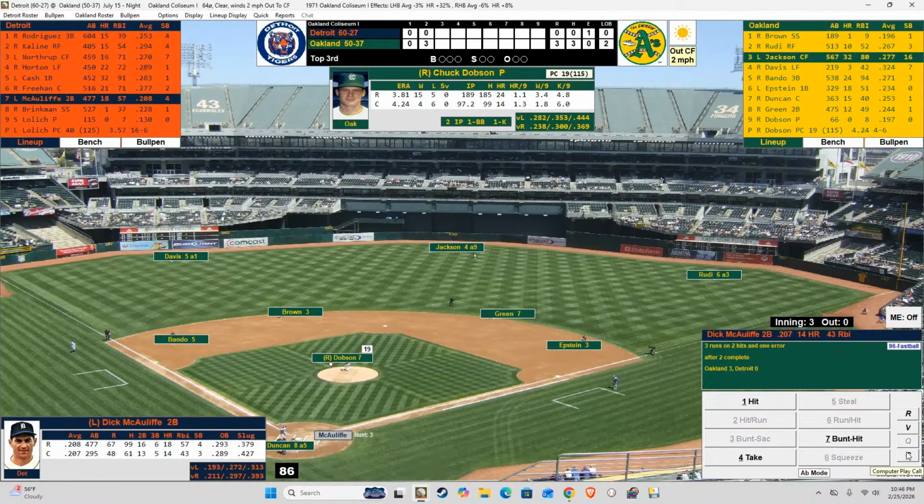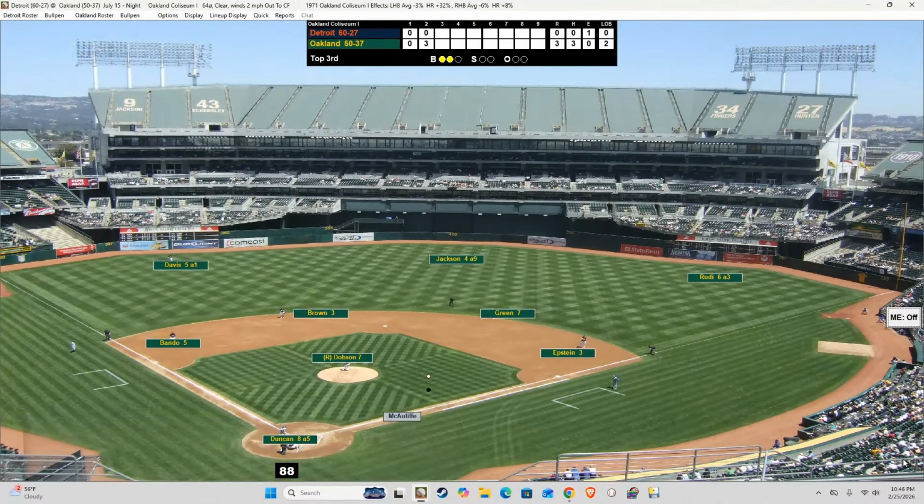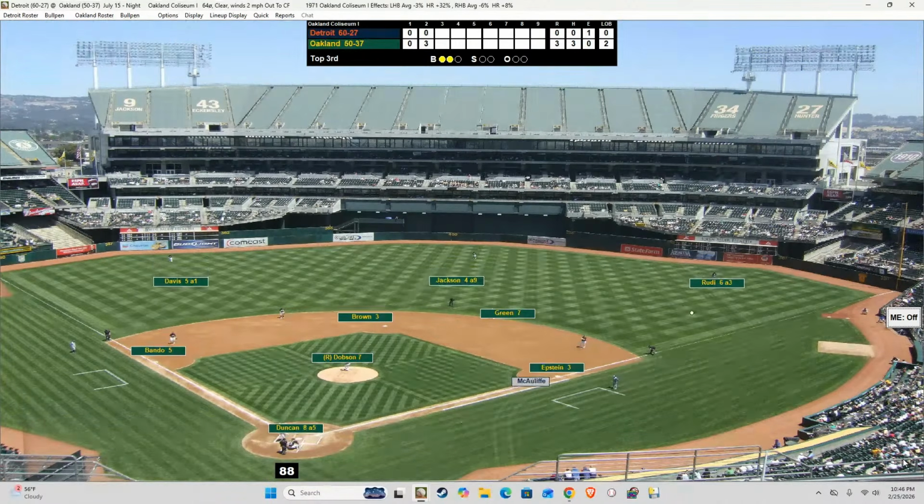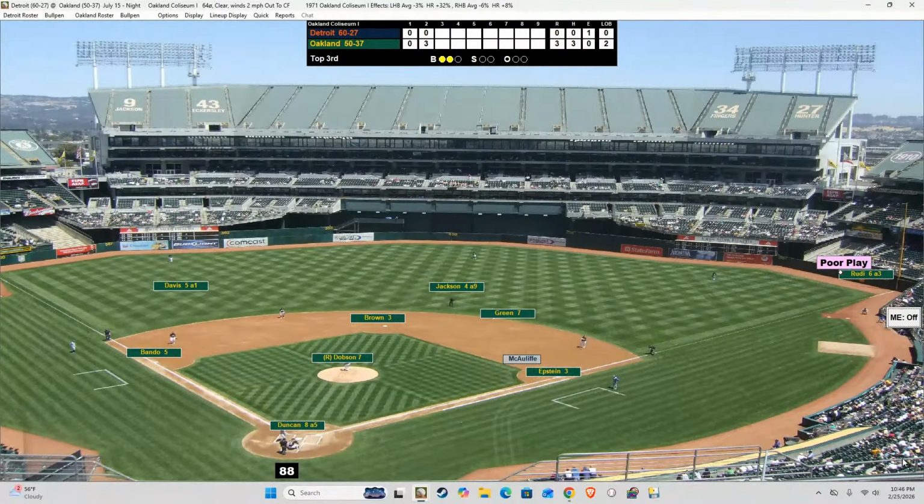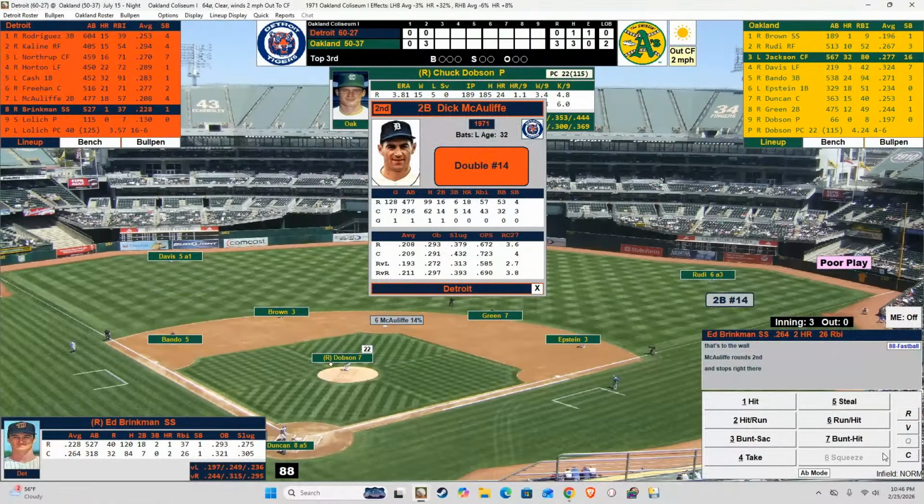McAuliffe hitting .207 with 14 home runs and 43 runs batted in. Chuck Dobson deals 2-0 pitch, and this gets down and all the way to the corner in right. McAuliffe going for 2. Rudi plays it off the wall, fires it into Dick Green quickly. So McAuliffe with a leadoff double here for the Tigers in the top of the 3rd inning.